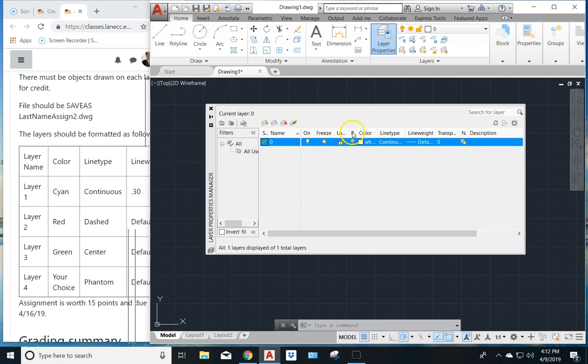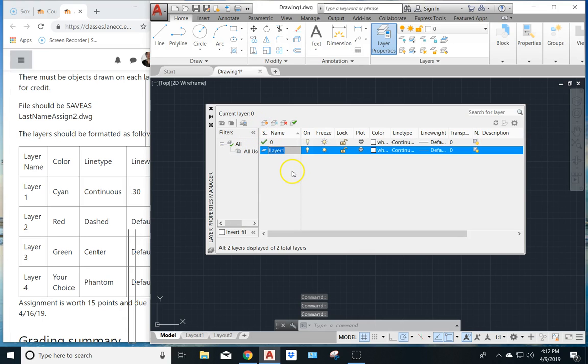I'm just moving these over a little bit so that you can see what all the words actually say, and line type and line weight, etc. Okay, so in order to do this, I'm going to say New Layer. It's going to ask me to name it.